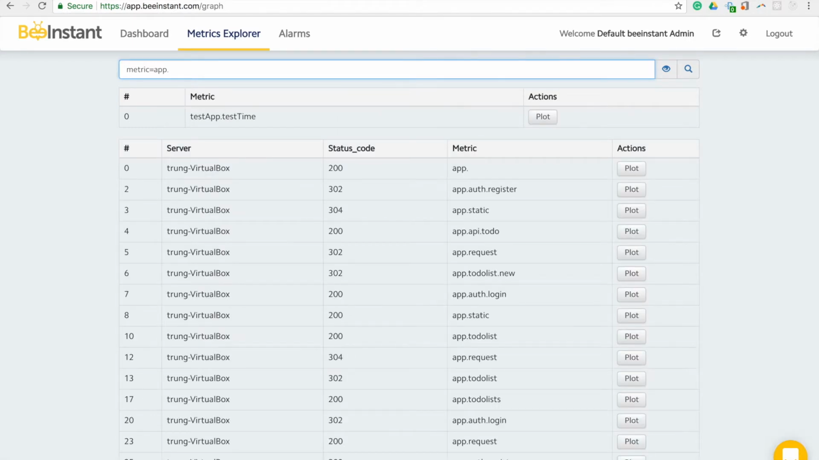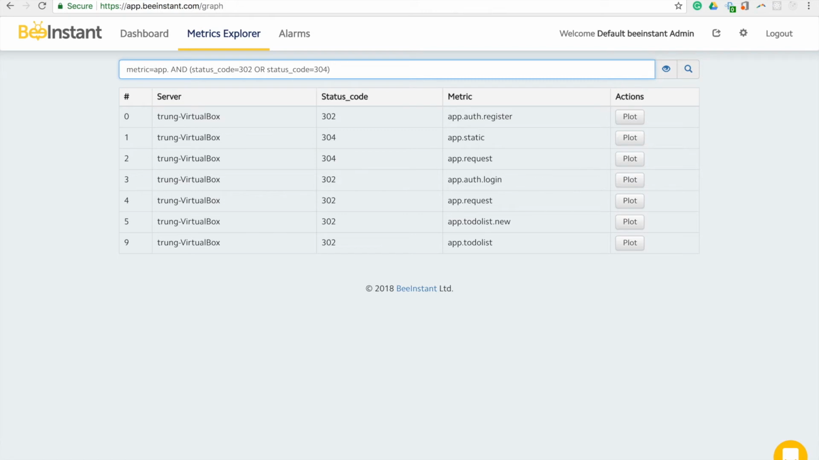As you can see, there are not many status codes, with 200, 302, 304, for example, coming up frequently. Let's say we only want to return the 300 status codes. What we could do is and then in parentheses status code is equal to 302 or status code is equal to 304. That would return any metric with app dot in the name and has a status code of 302, 304.